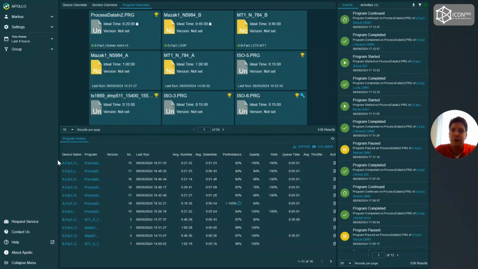Next thing that I would like to show to you is the program overview tab. So this is the one up here. In the program overview, it is about the operational perspective onto the machines. Doesn't matter if it is a measurement machine or a machine tool. What we can see here is different cards that do not represent machines, but programs that are executed.